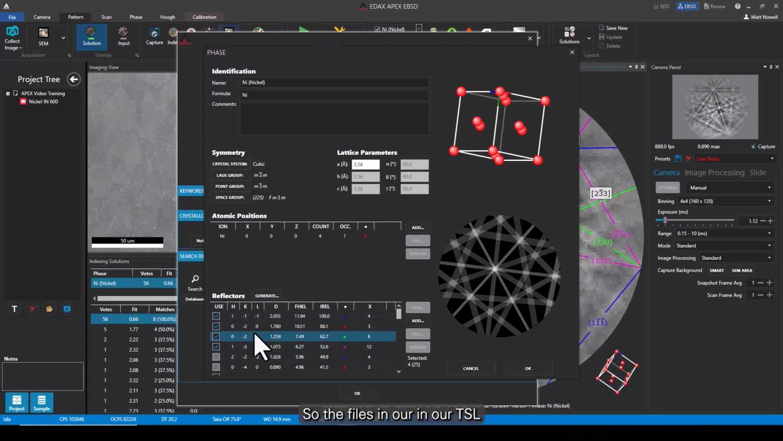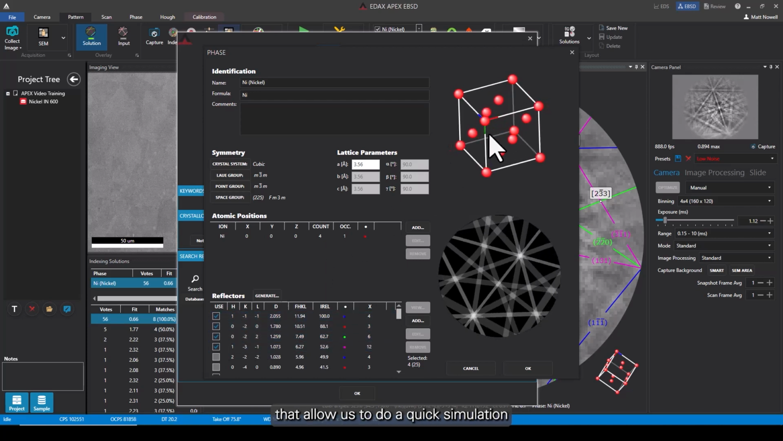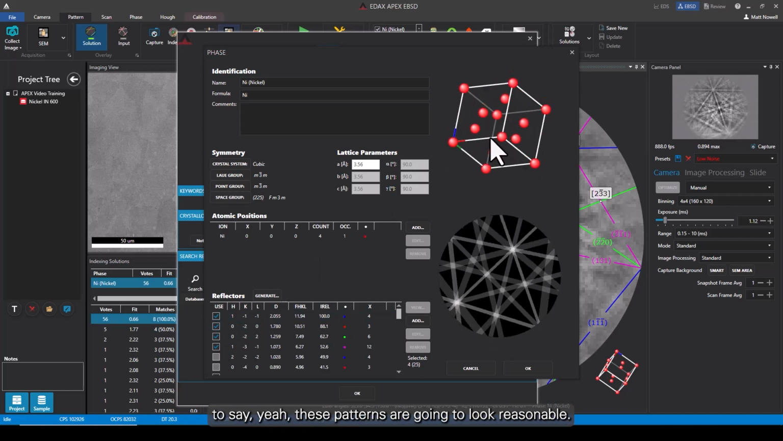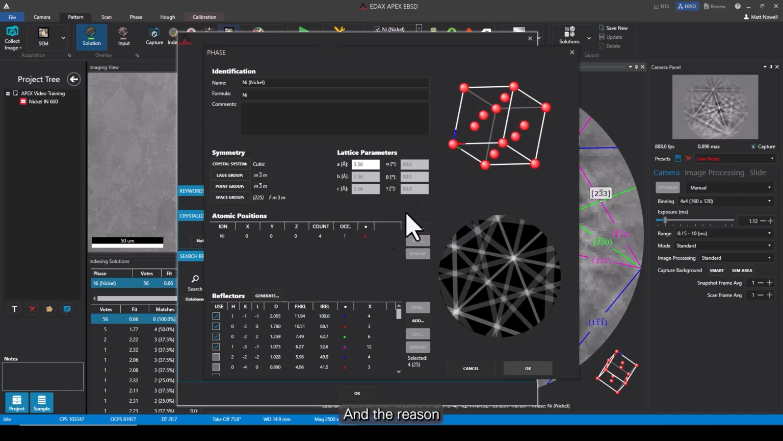So the files in our TSL database are ones where we've optimized selecting these reflectors on and off that allow us to do a quick simulation that say, yeah, these patterns are going to look reasonable. And the reason that's important is when we do the indexing, we are going to measure the angles between the detected bands. And we compare those angles to angles calculated between these planes that are turned on looking for matches. And we'll talk about that in the next videos. But having the right structure is important to be able to find the right answer.